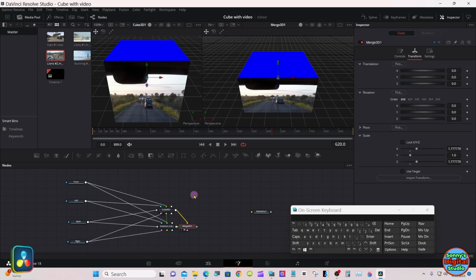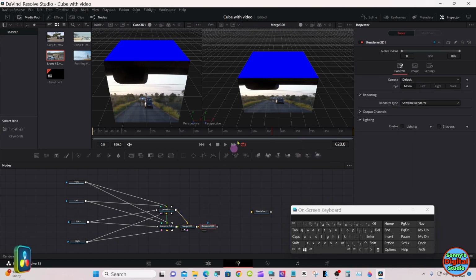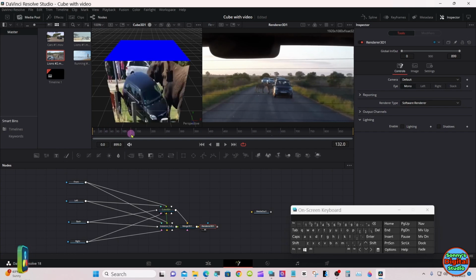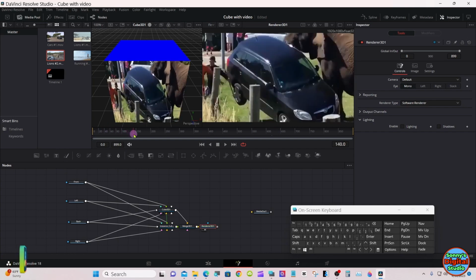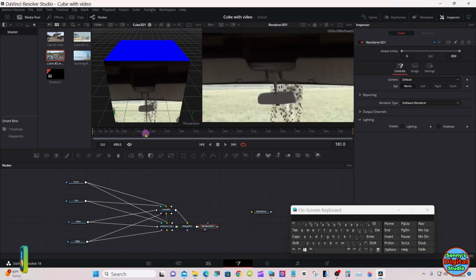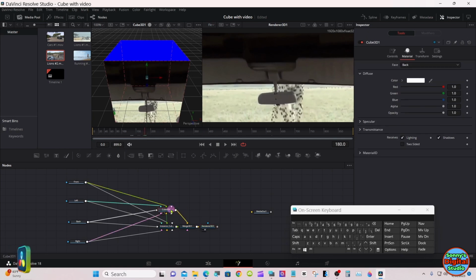Select your Merge 3D. Go up to the toolbar and select the render. Drag it up in the right viewer. We'll go ahead and animate this. We'll start out at frame 180. Be sure to select the Cube 3D.